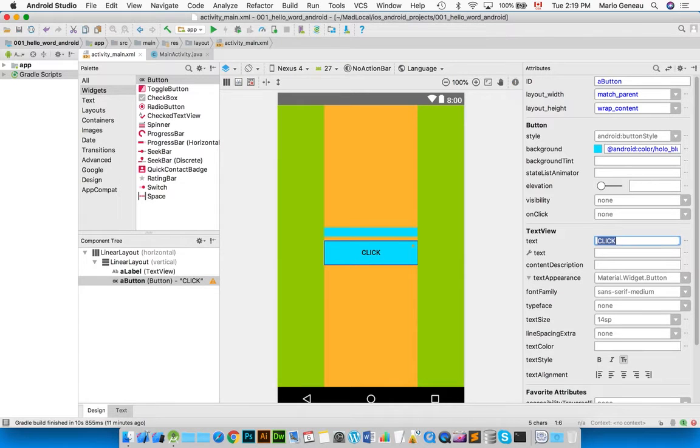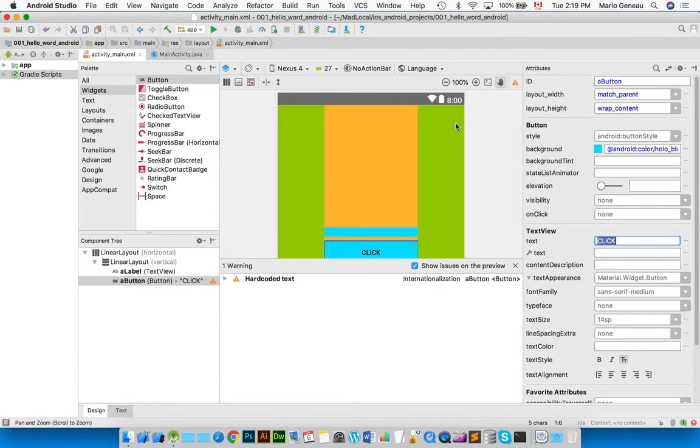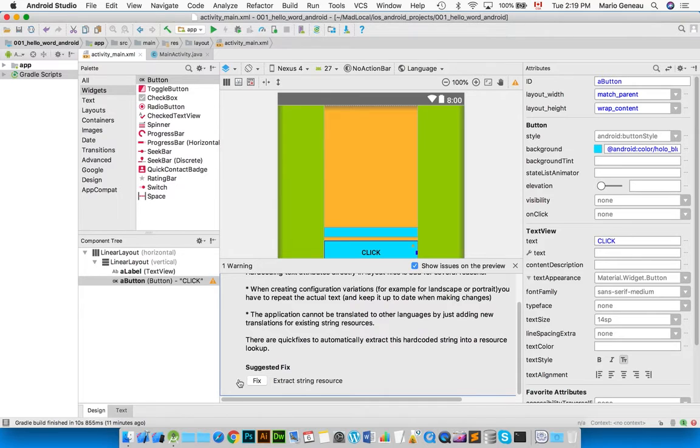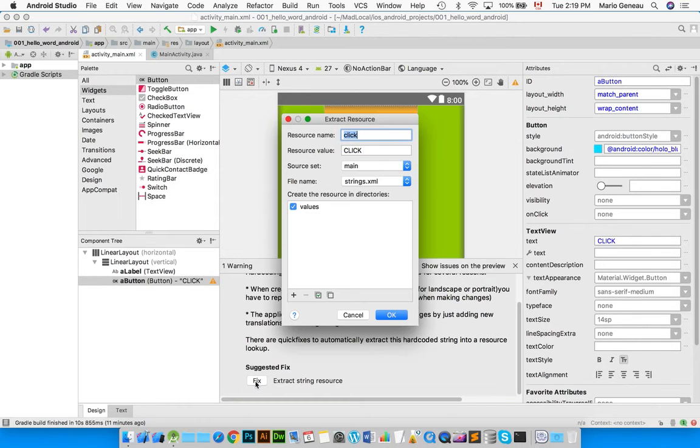And here it's saying hard-coded text. That just means that it would be a good idea to extract the resource so that if we wanted to change languages, it would be a lot easier. So I'll click on Fix, click on OK, and there we go.